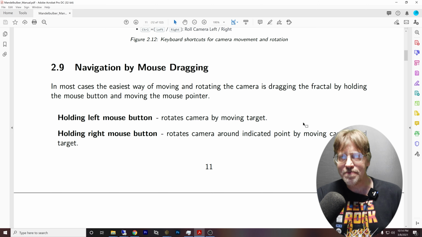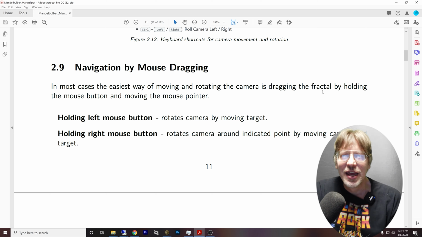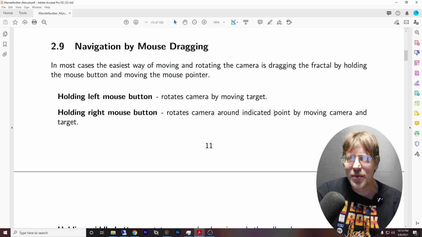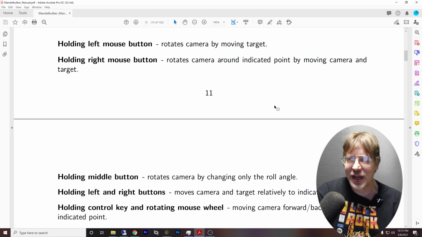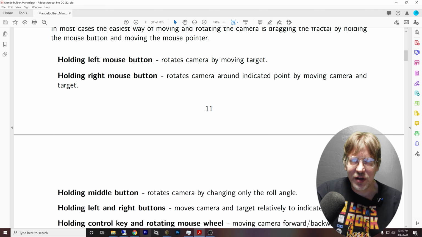Navigation by mouse dragging. In most cases, the easiest way of moving and rotating the camera is dragging the fractal by holding the mouse button and moving the mouse pointer. If we hold the left mouse button, it rotates the camera by moving the target. If we hold the right mouse button, it rotates in a circle around the indicated point by moving the camera and target. Middle button, so let's see.